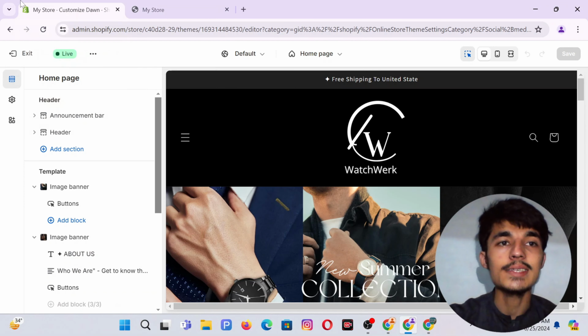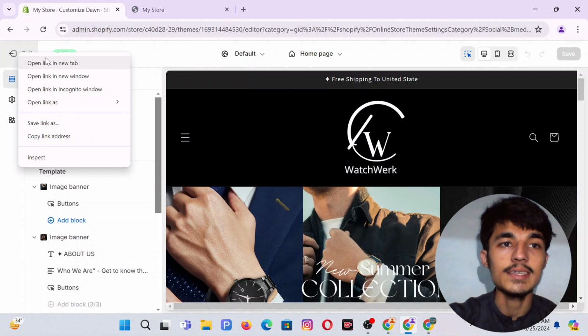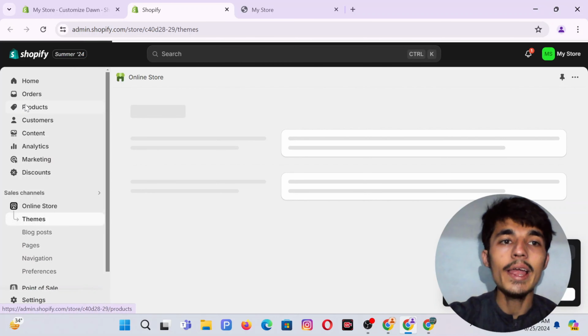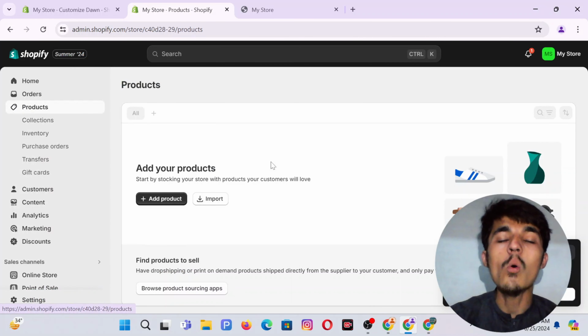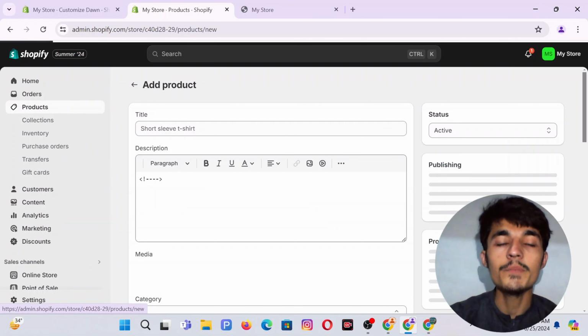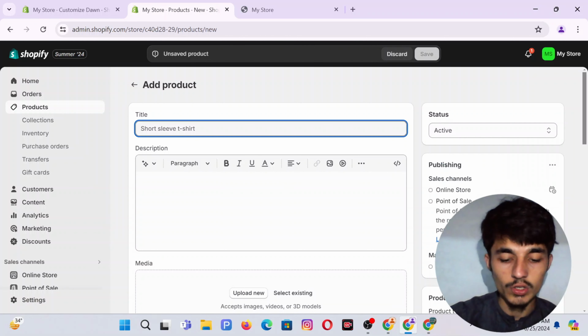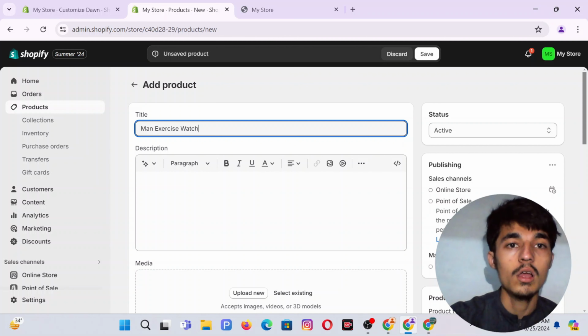So what I'm going to do is come to my theme again, and this time I will right click on exit. Now I will click on open link in a new tab, and I will link to this dashboard. So I have to click on products, and now I am going to add my first product. So let's click on add product, and first of all we will create a title for our product. So let's say my title is main exercise watch, and now let's add the description.